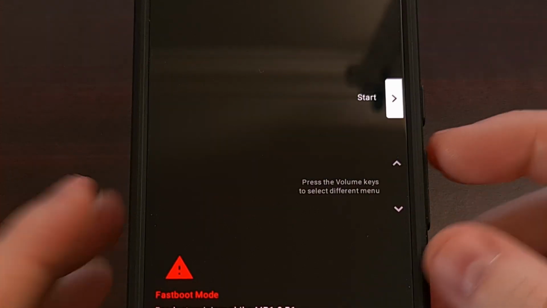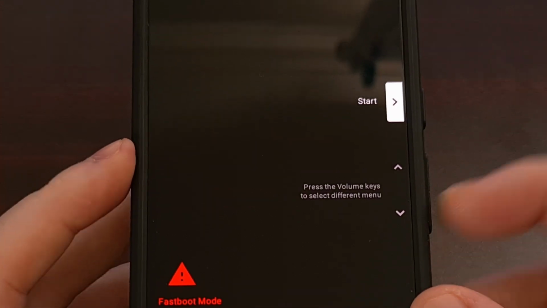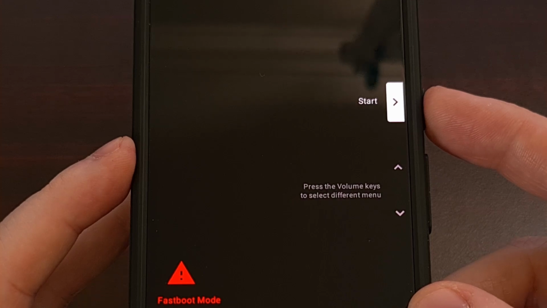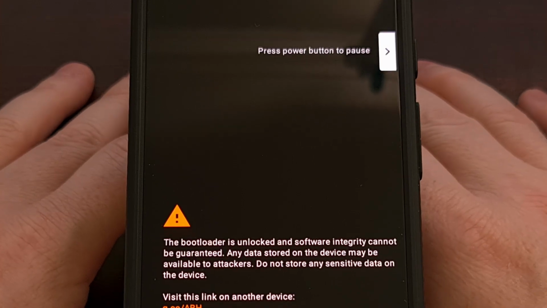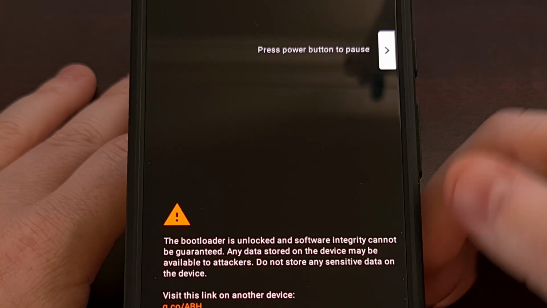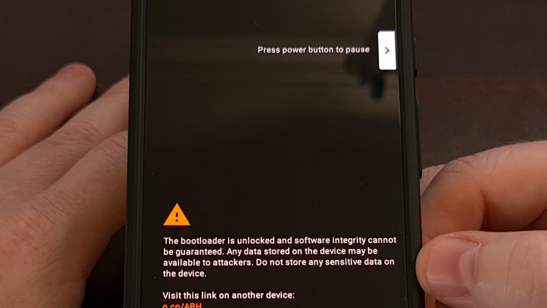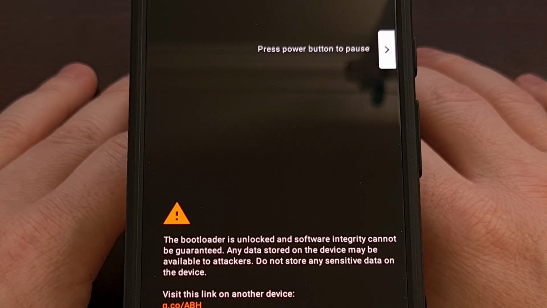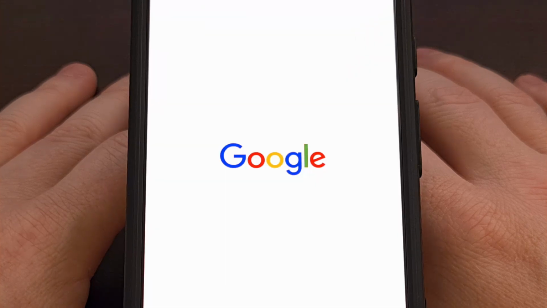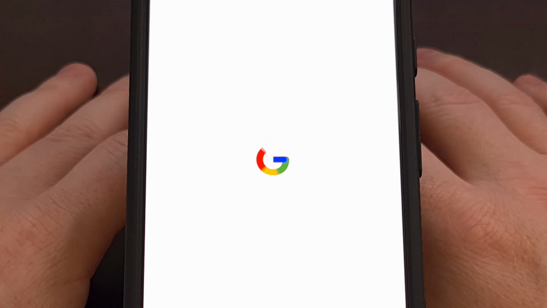So we're going to use the volume up or volume down buttons to make sure that the start option is highlighted, and then we're going to press the power button to select it. Again, the screen will turn black. You'll boot up to this warning screen telling you that the bootloader is unlocked. And then after a minute or two, you'll boot back into the Android activation screen since all of our data has been erased.